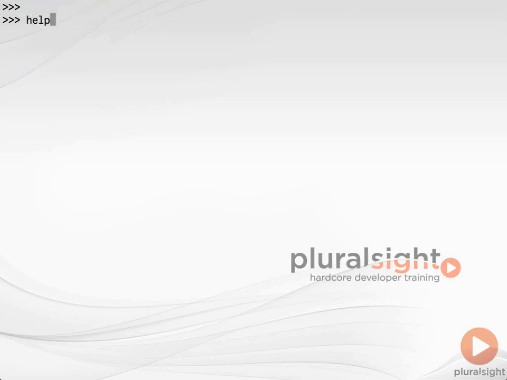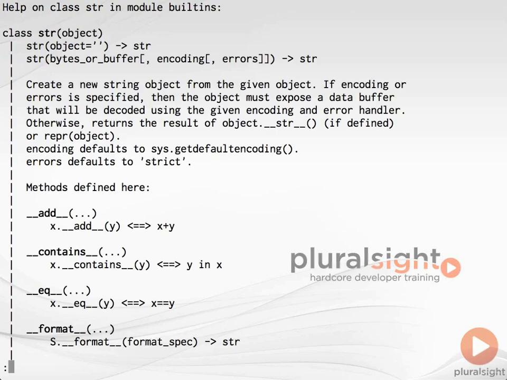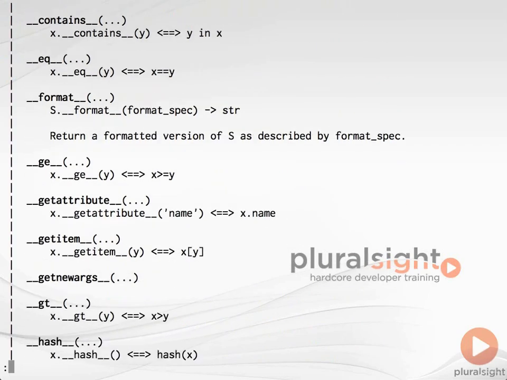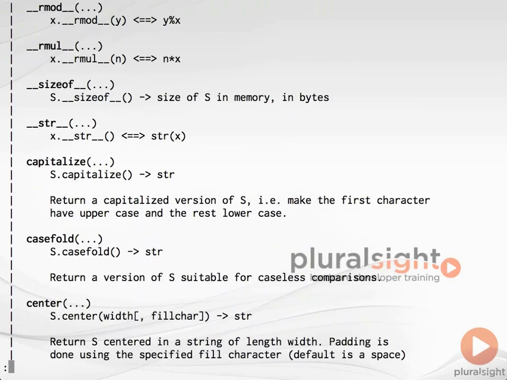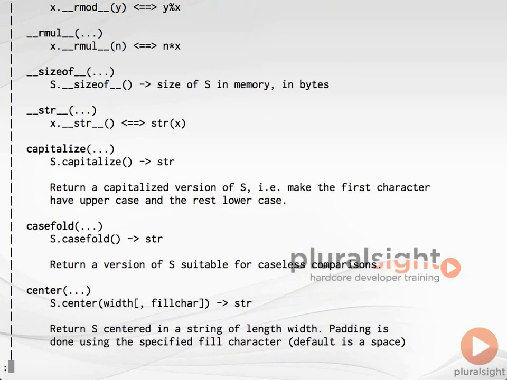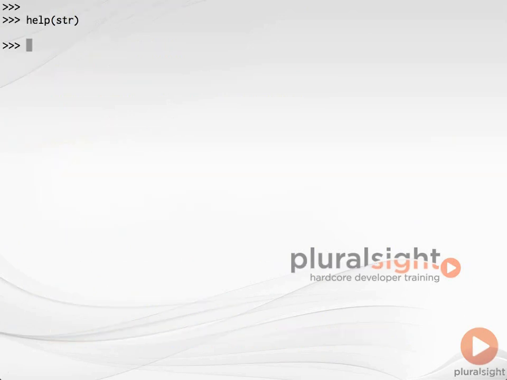String objects also support a wide variety of operations implemented as methods. We can list those methods by using help on the string type. Ignore all the hieroglyphics with underscores for now, and page down until you see the documentation for the capitalize method. Press Q to quit the help browser, and we'll try to use that method.